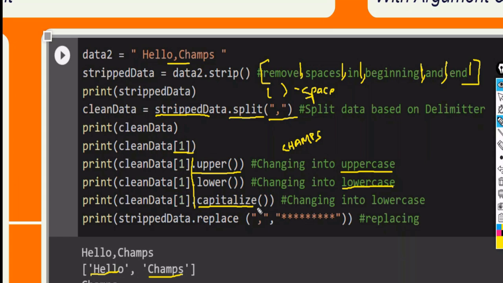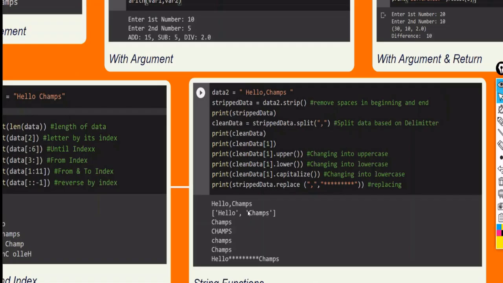Then we have the replace method. If I use this replace method, I can change the old value. We have to specify what value you want to change and what the new value is. Once I run this, it will look for the comma. In our program we have only one comma, so in that particular place alone it will change the value to star star star, in whichever format we have given. So here you can see the outputs.